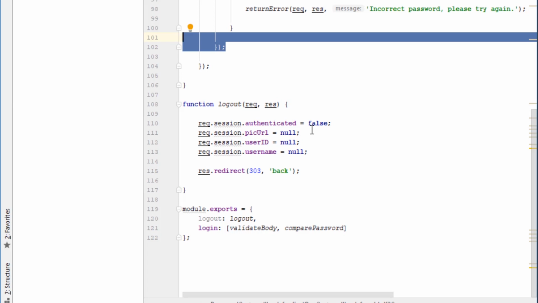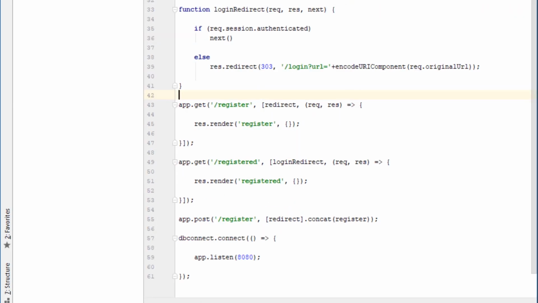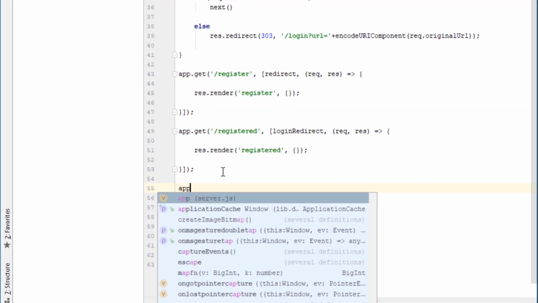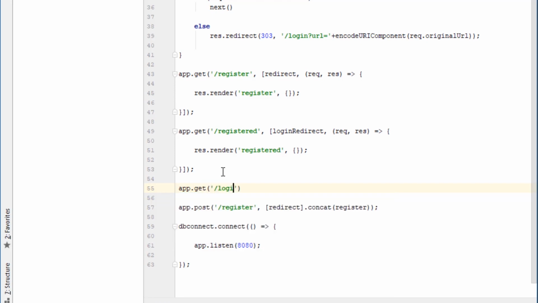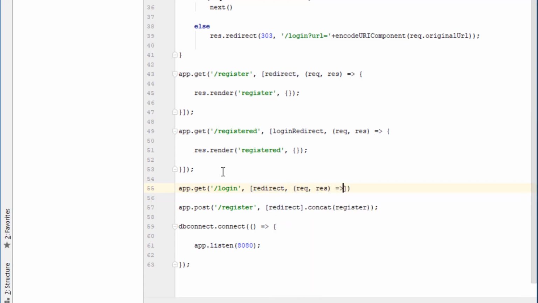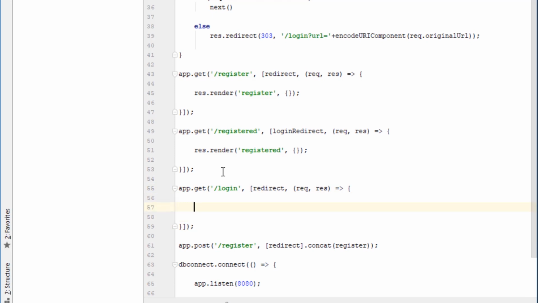So now this login file is being created. This authentication file, we can actually use it in server.js. And what we're going to do is, if we get a request for /login, then what we need to do is create an array. So first we're going to redirect, because if they're already logged in, then they don't need to log in again. So we'll redirect them back to the home page. Otherwise, we'll create this function here where we render login like so.